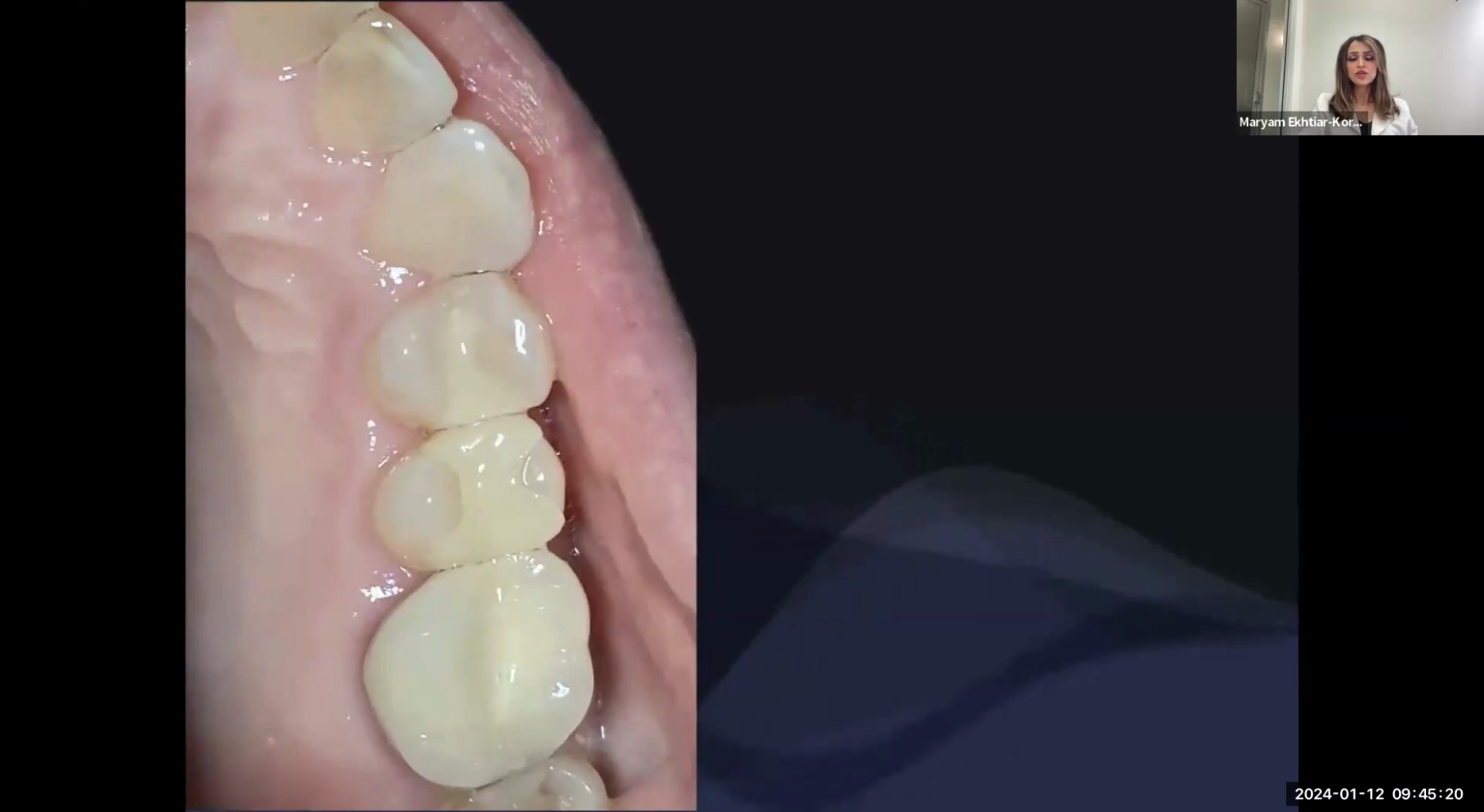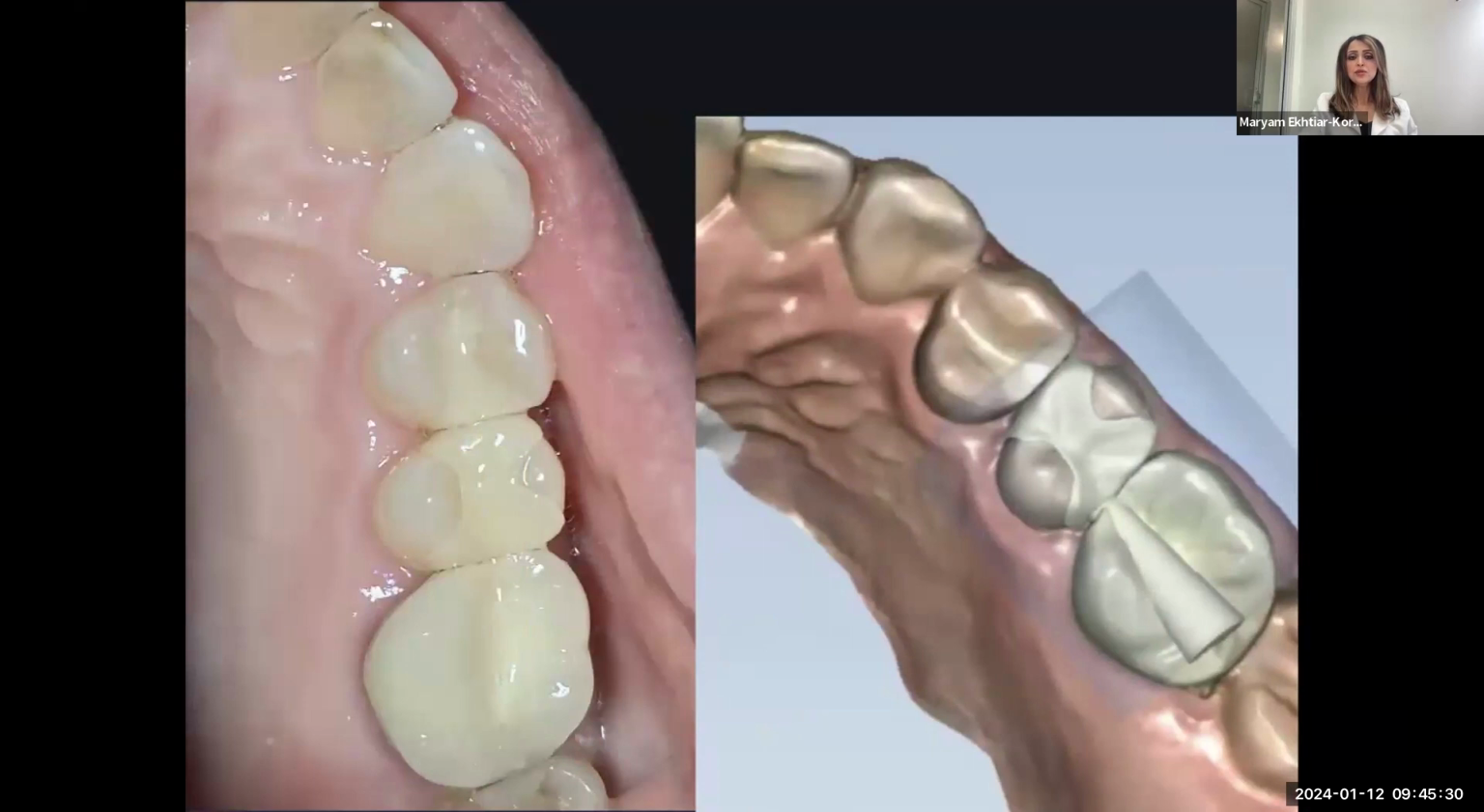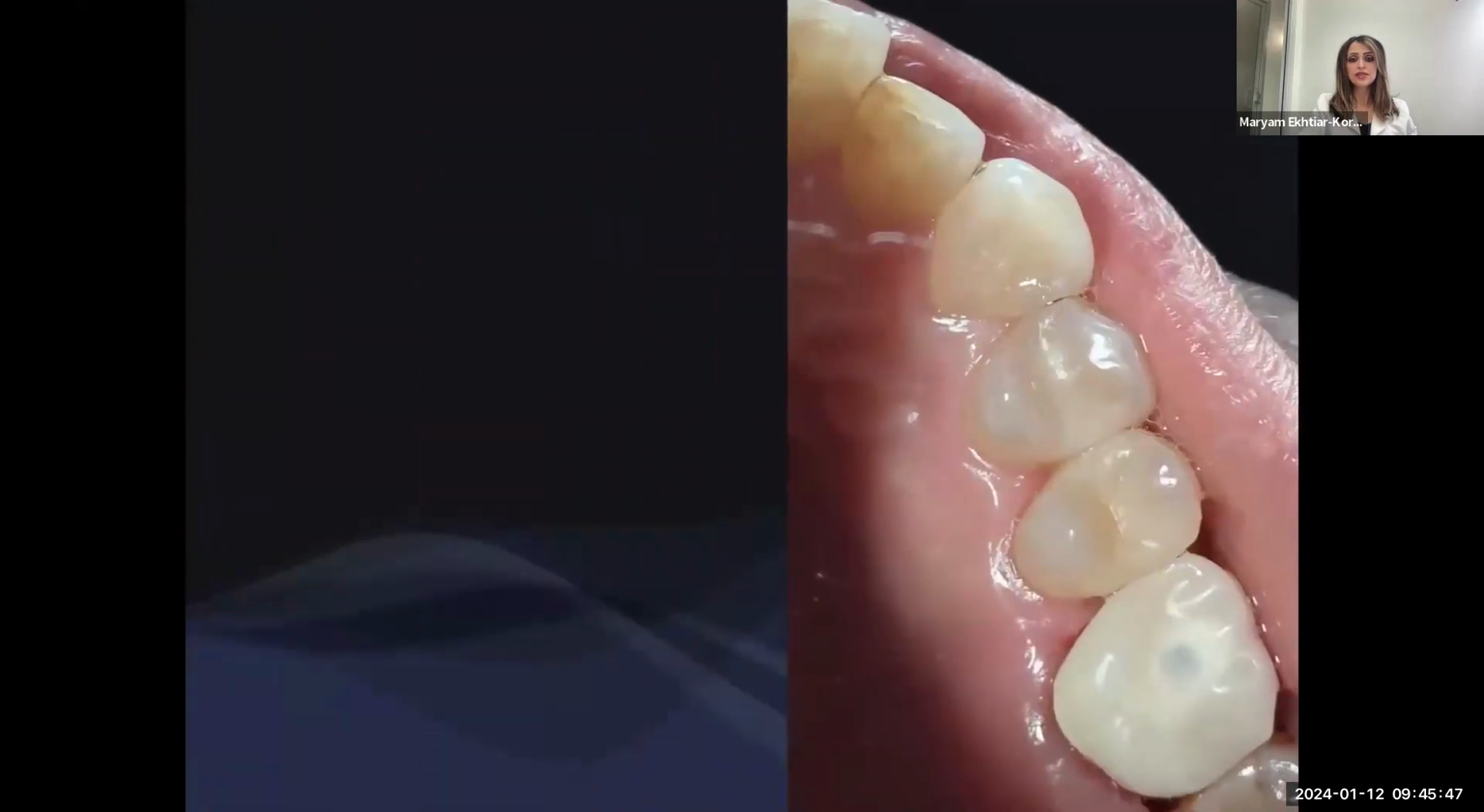And this is an image of just trying in the restoration prior to cementation. And you can see how close it looks to the fast design rendering of the restoration. And this is the final product after cementing and delivering the inlay.